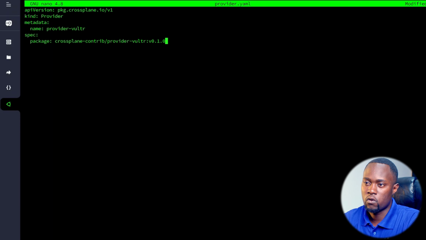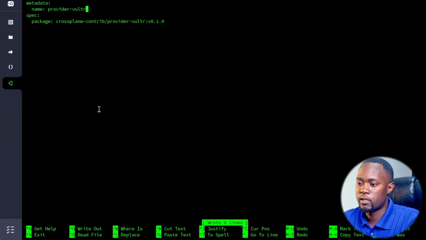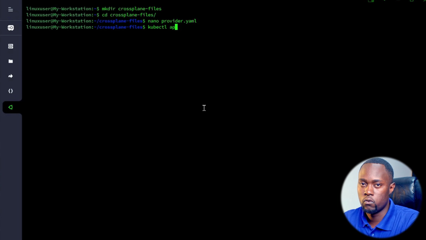So what this configuration simply does, it enables the Vultr provider extension for use with Crossplane in your cluster. You can give this provider a new name, but for easy identification, we can maintain provider-vultr since it's quite generic enough. So save and close this file. Now let's apply this resource using kubectl to the VKE cluster in order to install the Vultr provider extension. Give it a second to actually apply this configuration.